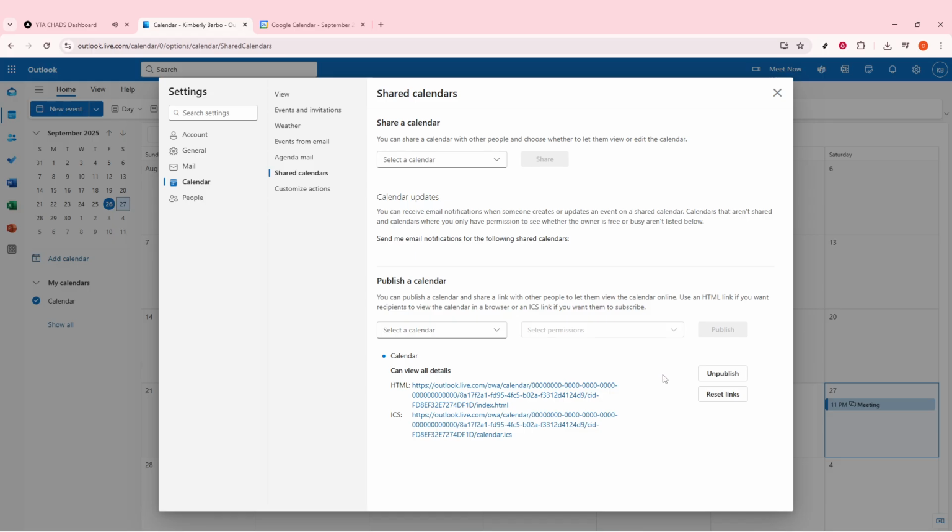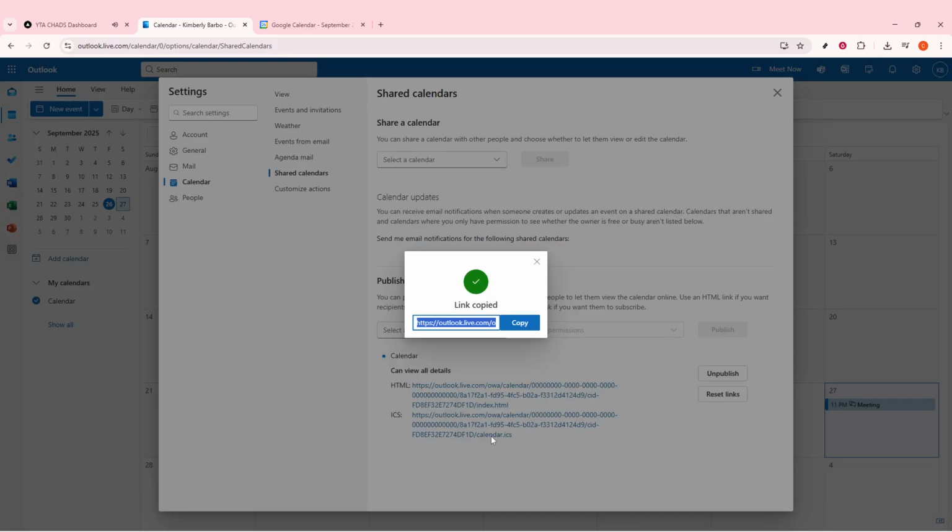After publishing, a couple of links will be generated. Make sure you copy the ICS link. It's crucial to choose the ICS link, not the HTML link, because ICS is the format that Google Calendar can interpret and display. Next up, let's switch over to Google Calendar.